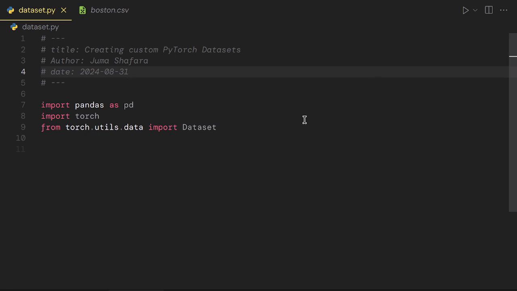Hello and welcome back. Today I just want us to practice how to create custom datasets in PyTorch using the dataset class.